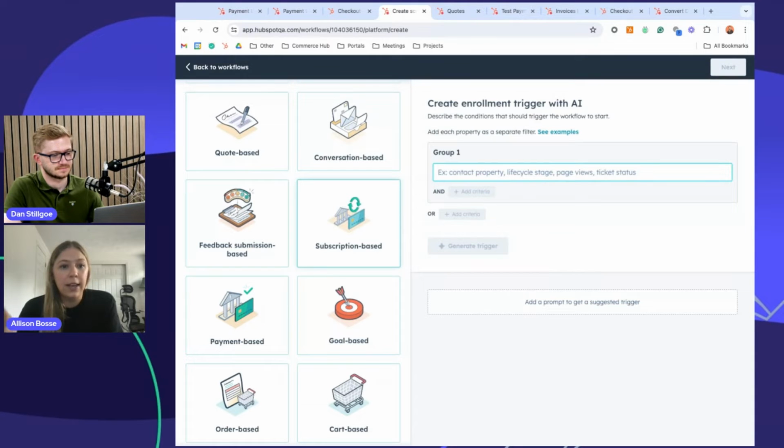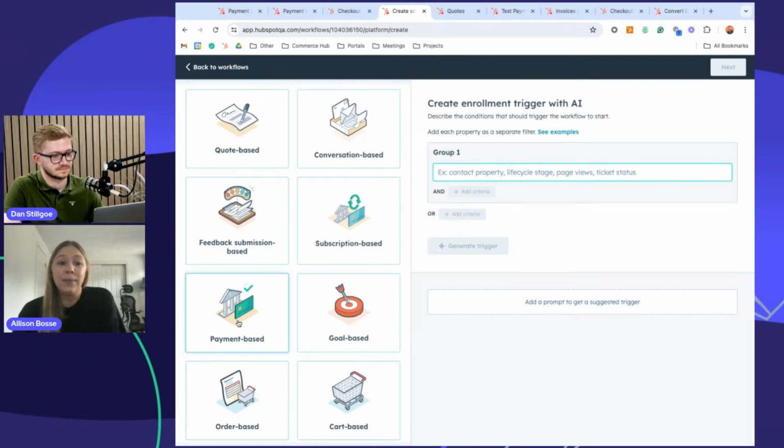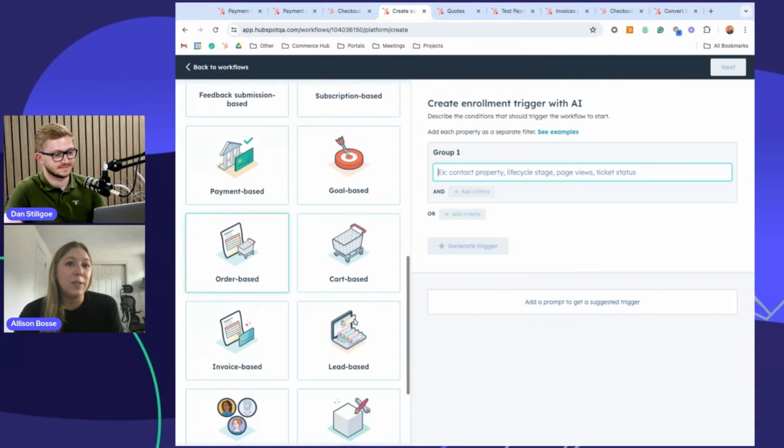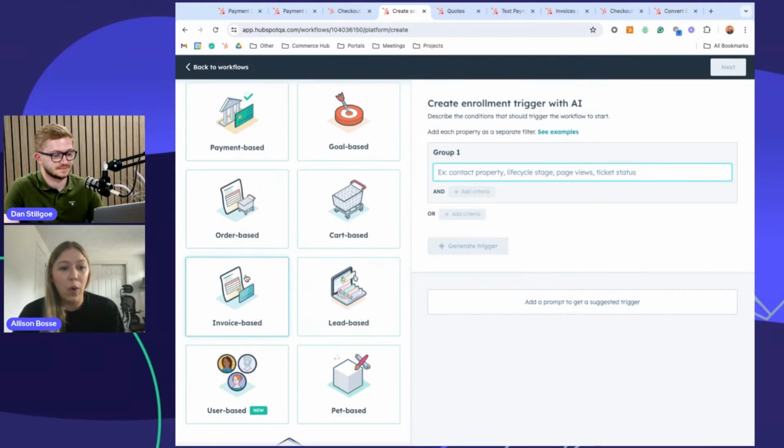So looking at things like next payment date or end date, payment-based workflows. So really, when did I receive a payment? Yeah. Any property, what should happen then? Quote-based and then invoice-based as well. So whatever you want based on the status, maybe it's a failed payment or an overdue invoice, you can trigger who should be notified and what next steps should be taken.